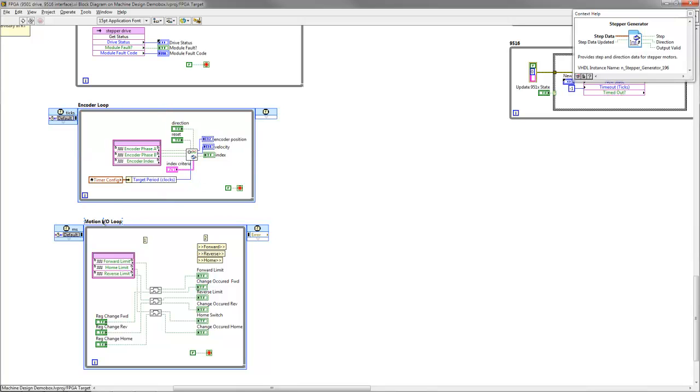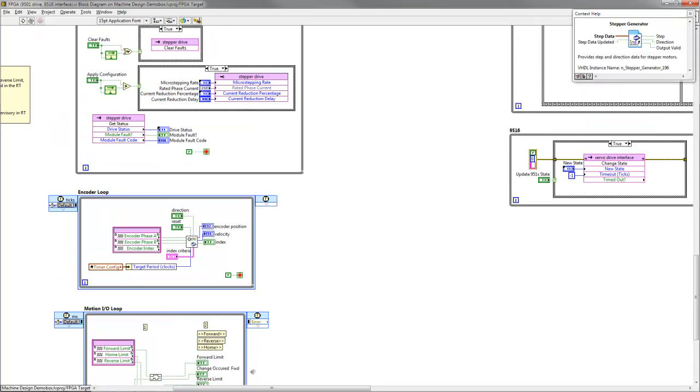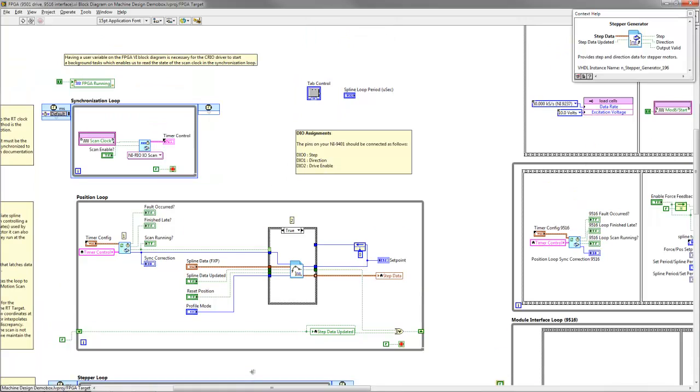And finally, I have the motion I/O loop, which looks at all the limits in my system. So on the stage, for the stepper as well as the servo, I have a forward limit, a reverse limit, and also a home limit. And this is the code to detect changes on those limits, and then pass the data up to the Axis through the Axis interface appropriately. So that's all my stepper code in the FPGA.